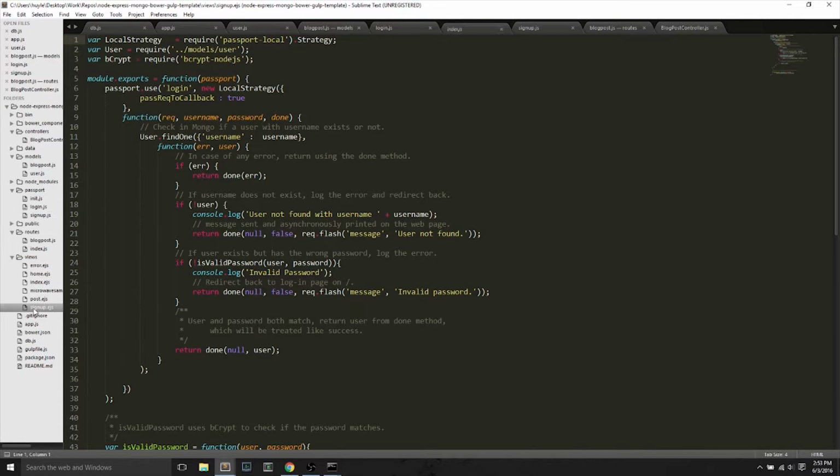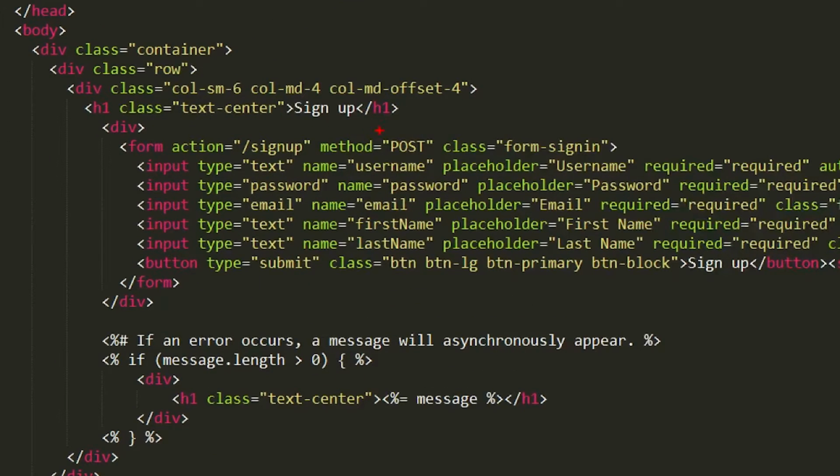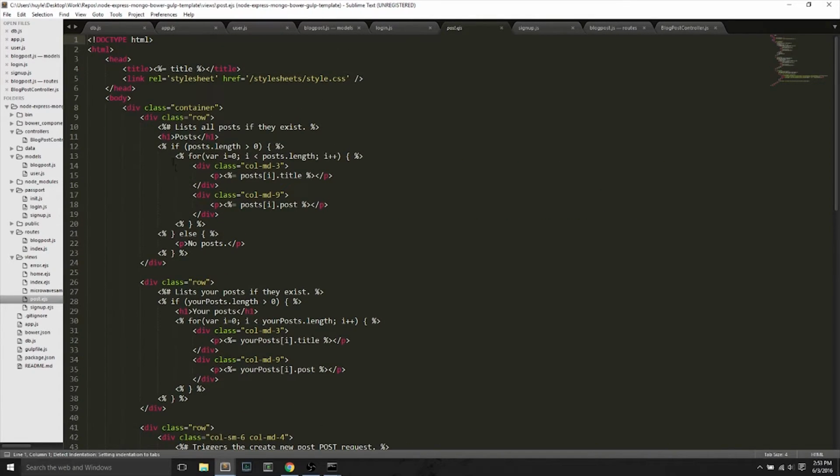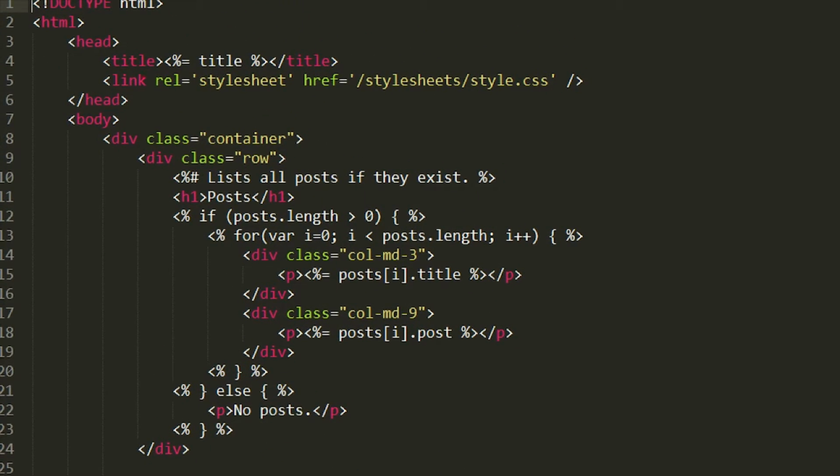Same thing with sign up. You can see sign up has a form, triggers a post request, and triggers sign up. Username, password, email, first name, last name. And post.ejs, here's the part where we see a lot of new code.